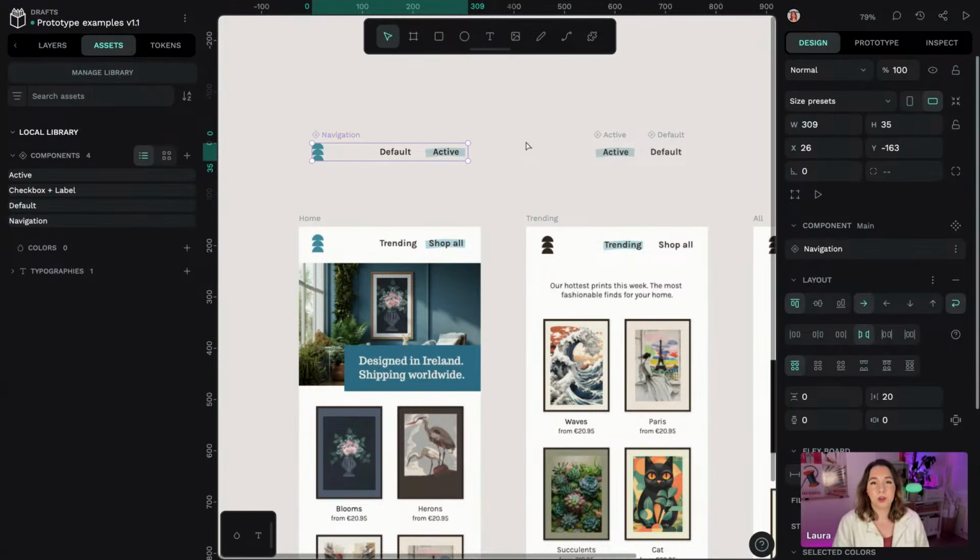And that's how you can create a wider design system where you don't have everything inside of one file.